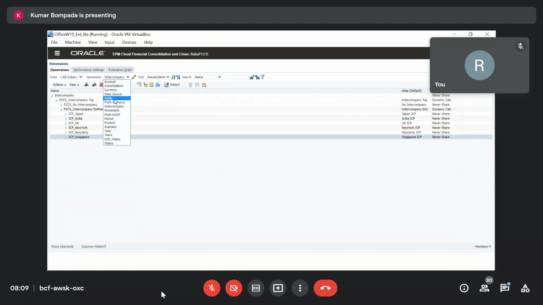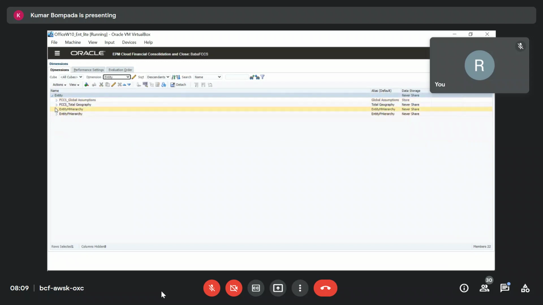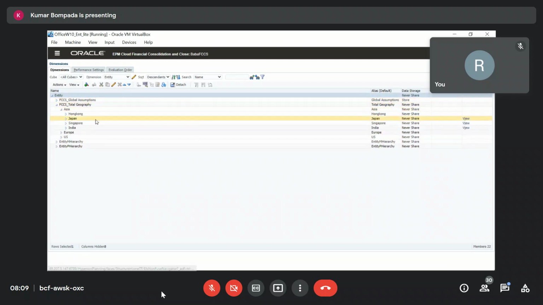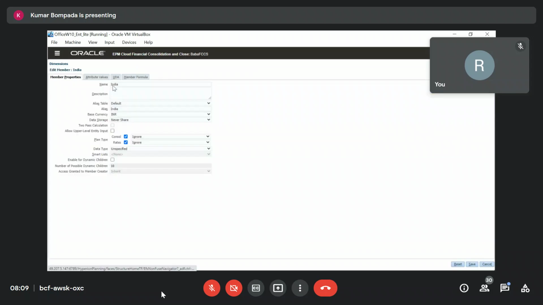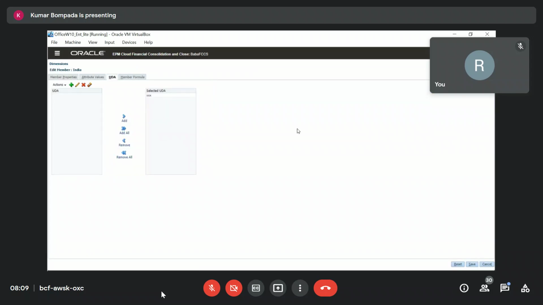Go to the entity dimension again. This is called attribute values of entity. Now UDA, put the heading UDA. It is similar to UD1, 2, 3 in HFM. Second point, it is used for grouping of members.